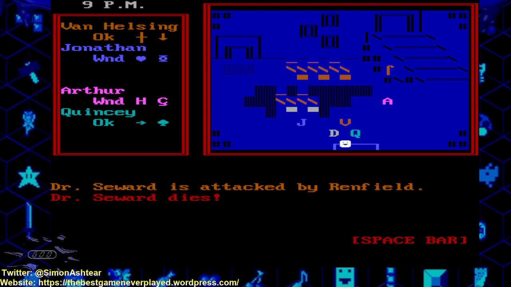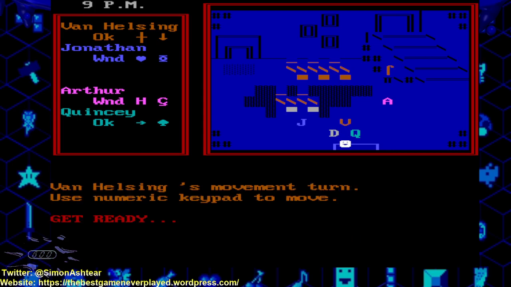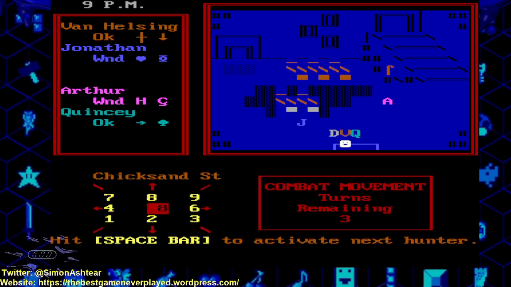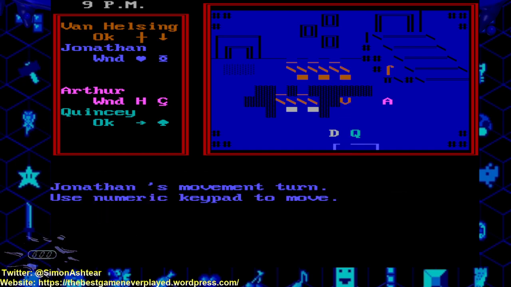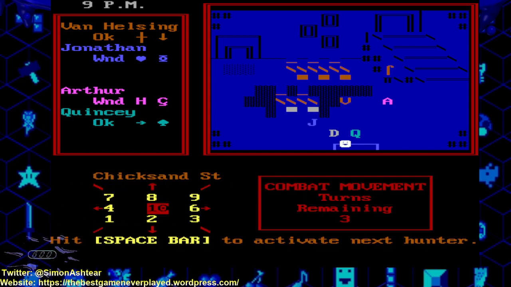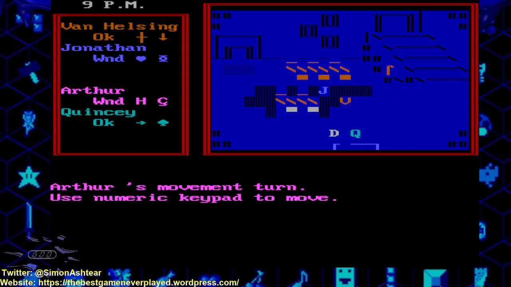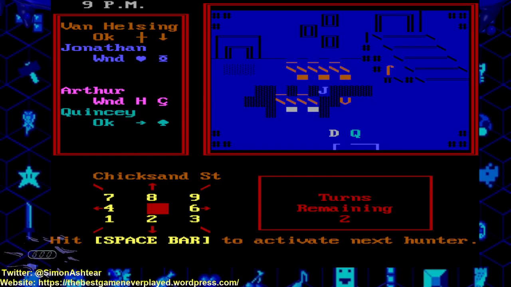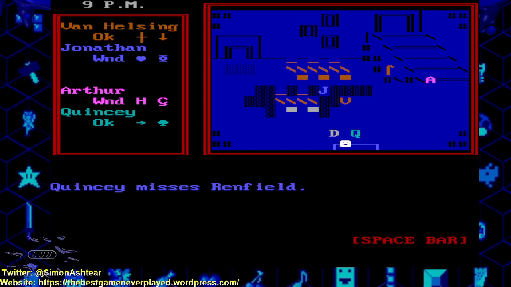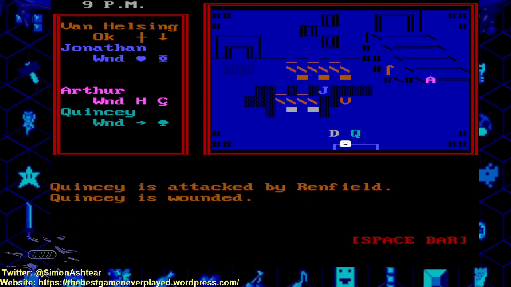Dr. Seward dies. Now, I think as his attending doctor, you actually had a percent chance of talking him down. You don't have to fight him, but... Oh, Van Helsing cannot fight, I guess. Or he can't fight Renfield. Maybe he needs a knife. Quincy is attacked by Renfield. Quincy is wounded.